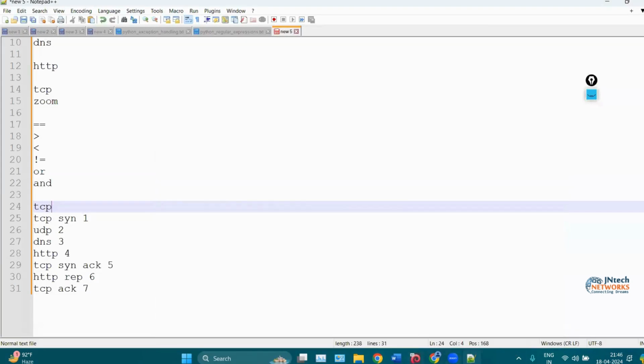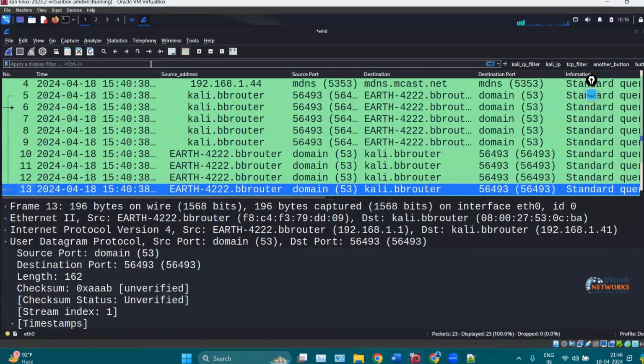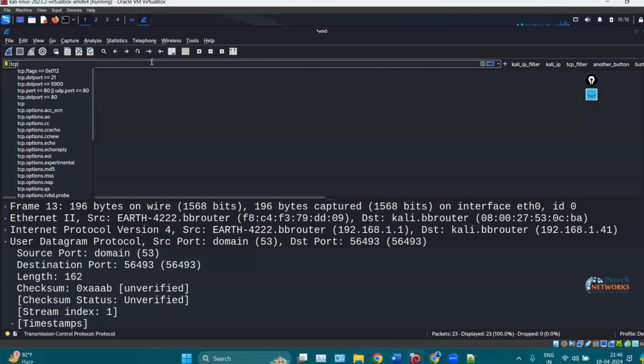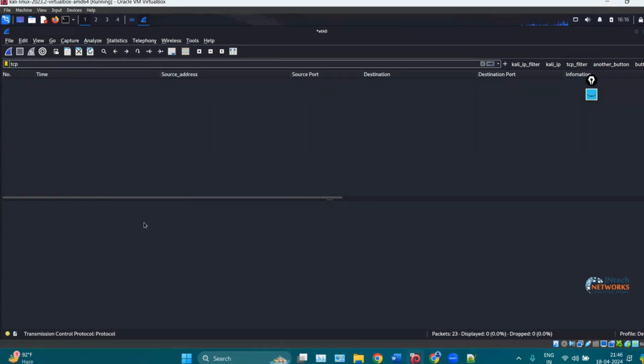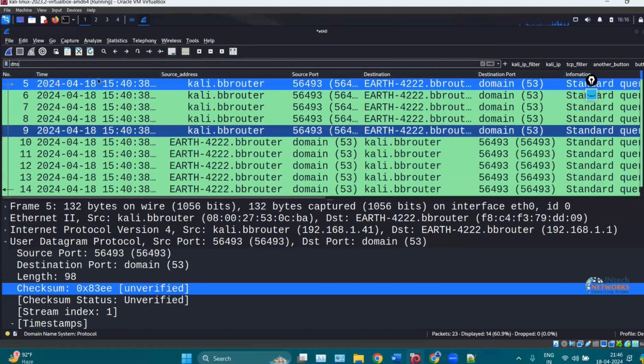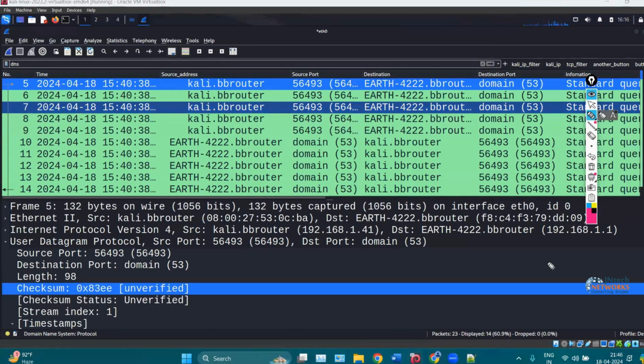For example, let's say I apply a filter here, TCP. Now you can see we don't have any TCP packets. Let's say DNS. Here in the bottom pane, you can see the packet count, 14 of 14 displayed. And here we can see the filter name we have applied, DNS, which is the protocol. So you can also see the filter name.